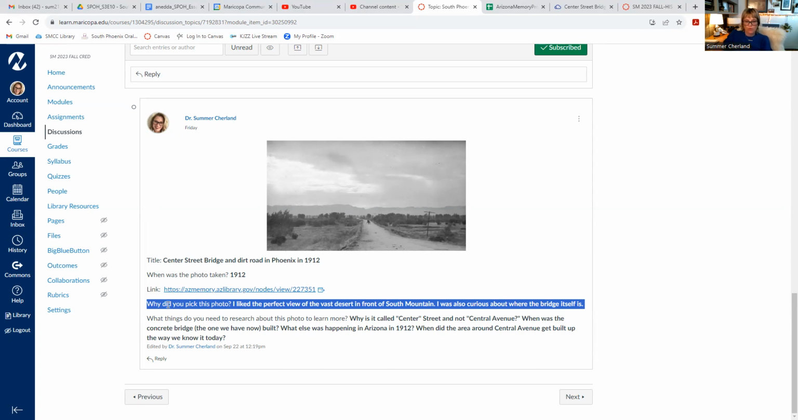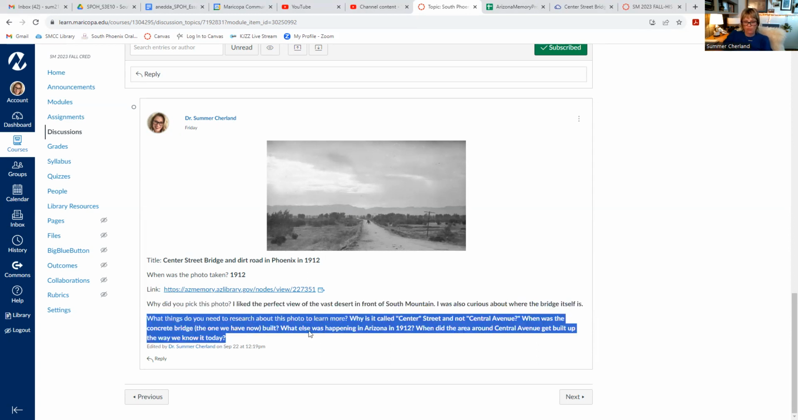What things do you need to research about this photo to learn more? Why is it called Center Street and not Central Avenue as we know it? When was the concrete bridge, the one we have now, built? And what else was happening in Arizona in 1912? How about when did the area around Central Avenue get built up the way we know it today? Because clearly, if I think of the Central Avenue Bridge, this is not what that looks like. It doesn't look anything like that. So I'm very curious about those things.